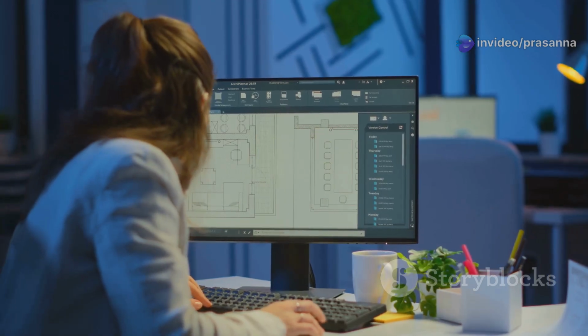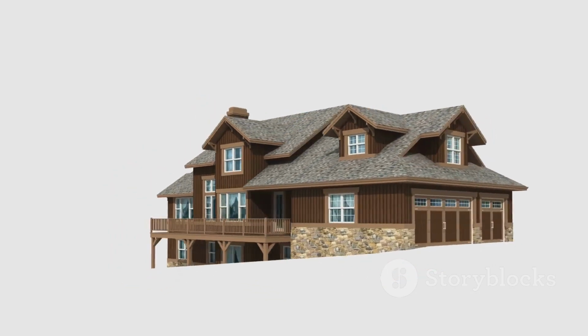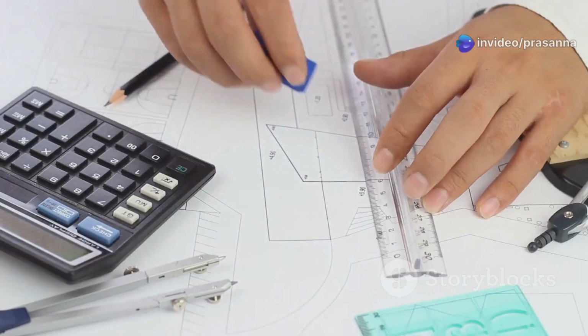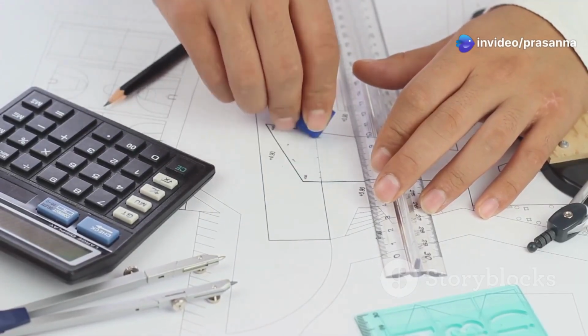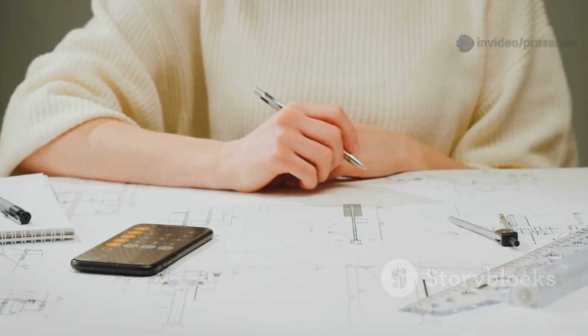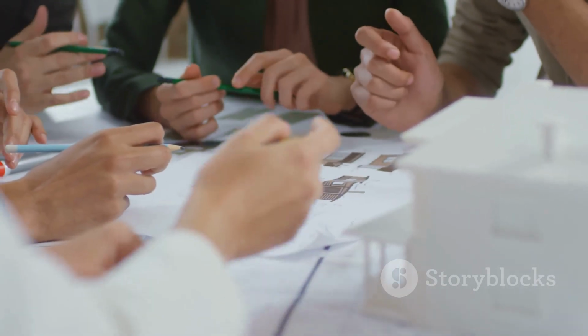Using SketchUp can save you time and money because you can see problems in the 3D model. You can fix them early. Fixing a mistake on a computer is cheap. Fixing a mistake during actual construction is very expensive. SketchUp also helps in planning materials. You can estimate how much material you will need. This helps in creating a more accurate budget for your house project.